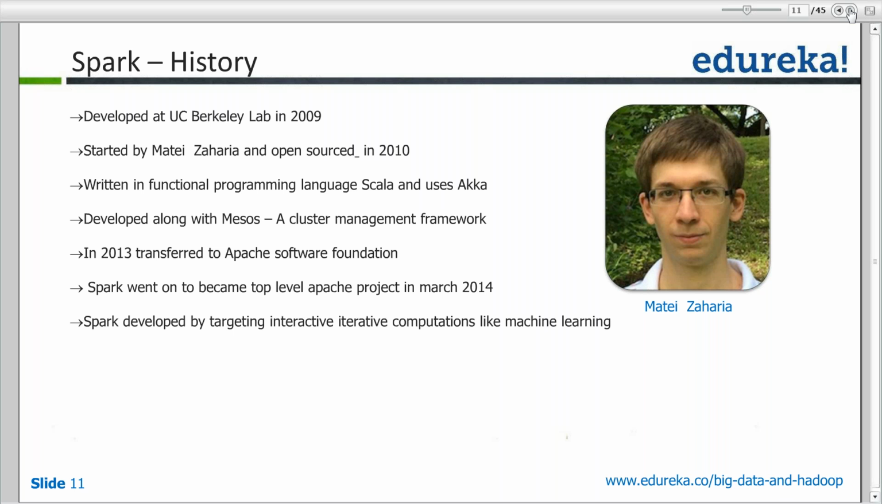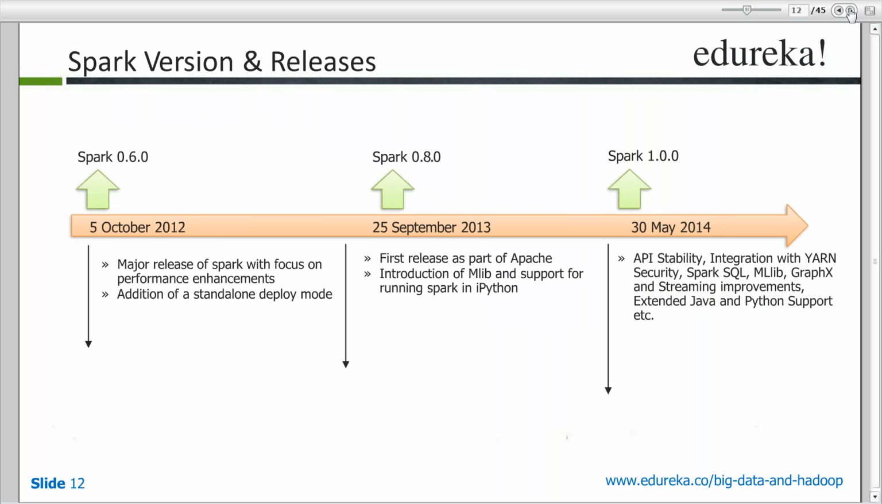Okay. Spark went on to become a top-level Apache project in March 2014, and Spark was developed by targeting interactive, iterative computations like machine learning. So remember, if you're having an iterative kind of processing, Spark is the best thing to use. Okay. This is all about the versioning information. So what happened in every version? So that's fine.